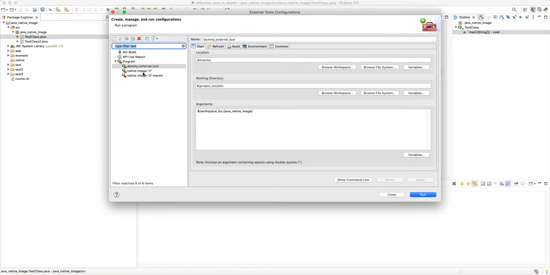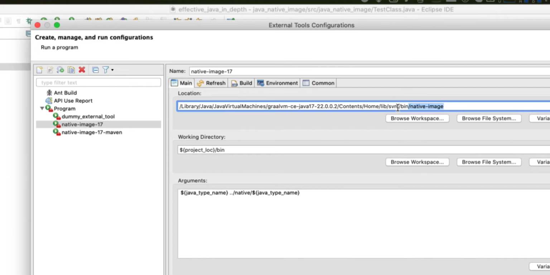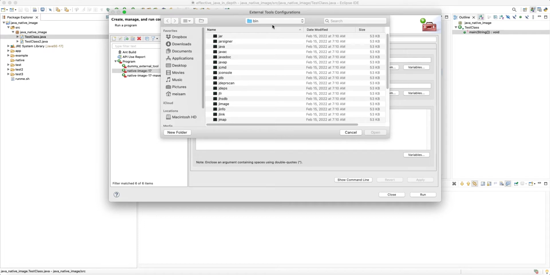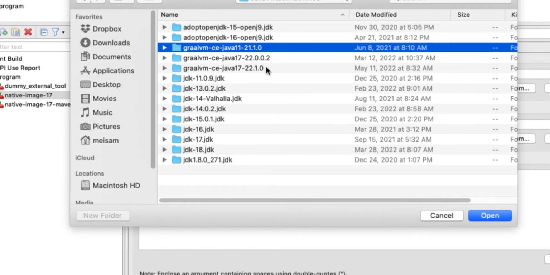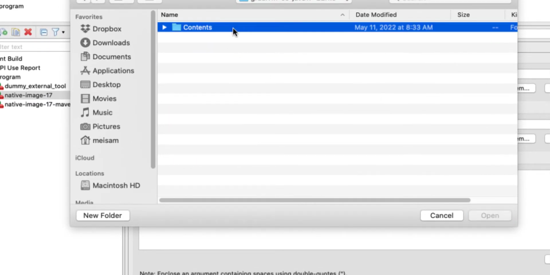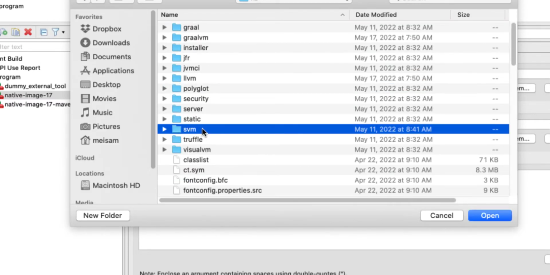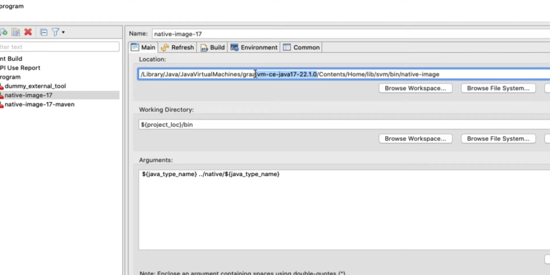So I'm going to select my test class, and I want to set up an external tool. So external tool configuration, I have already set it up. This is pointing to the bin directory of my Java project, and it's pointing to the native image. So note that this is the older version of the native image, and I'm going to browse the file system, and Java virtual machines, GraalVM, the most recent version as of today is 22.1, right? And then contents, home, and then lib, and then svm, substrate VM, and then bin, and then native image. This is the executable, and this is the most recent version of GraalVM.